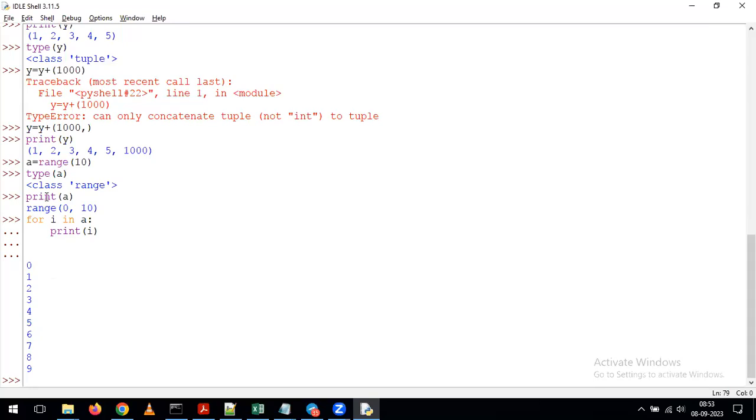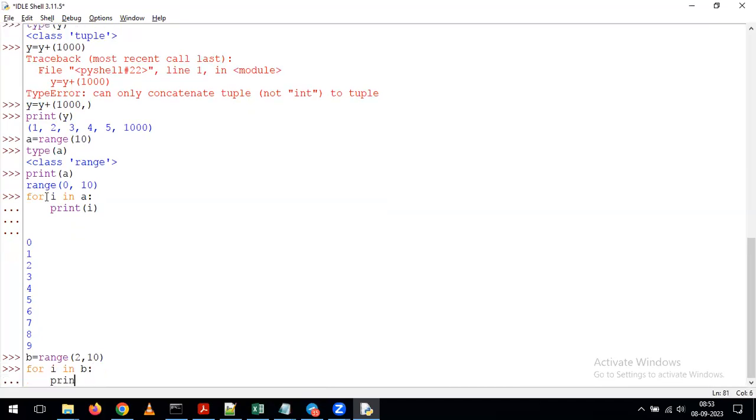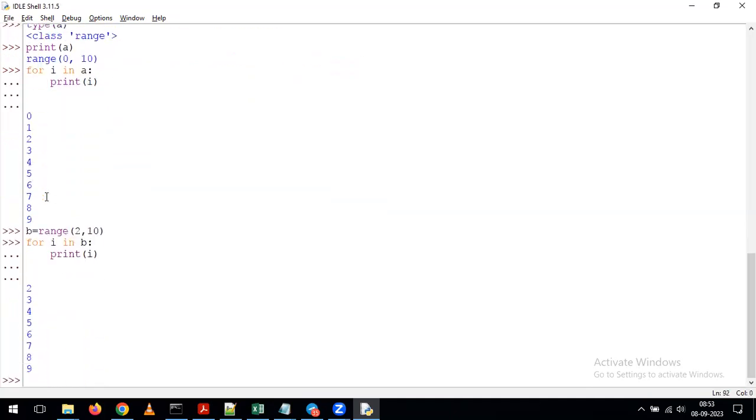Okay. Now, in the same way, if I'm giving, for example, B is equal to range of 2, 10, again I'm giving for I in B, print of I. Now, any guesses what would be the starting value? It is taking the starting value from 2 because here I am representing the starting value. For that reason, instead of 0, it is starting from the value 2. From 2, what is going to happen? It is displaying all the values up to 9. Whatever the end value we give here, before that end value, whatever data we are getting, that data will populate on top of your output.